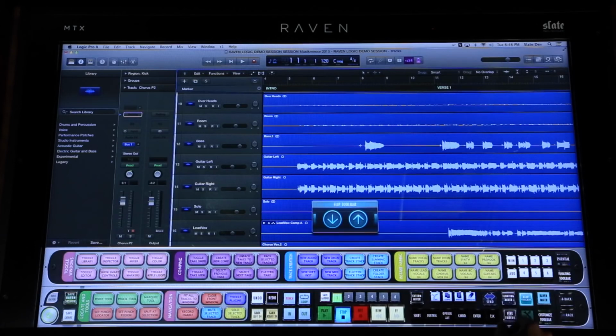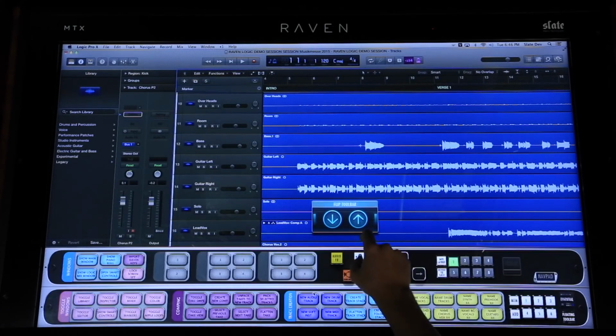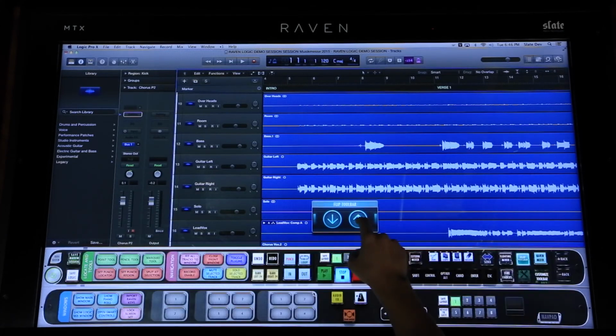Users have easy access to a multitude of Raven toolbars, filled with powerful touch tools designed specifically for your DAW. The flip toolbar buttons will allow you to shift your main toolbar to other customized toolbars within a particular layout.